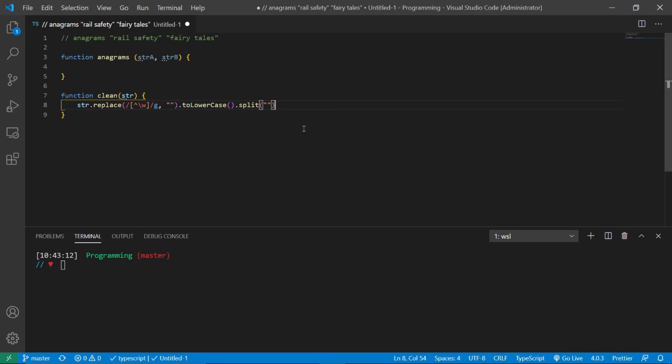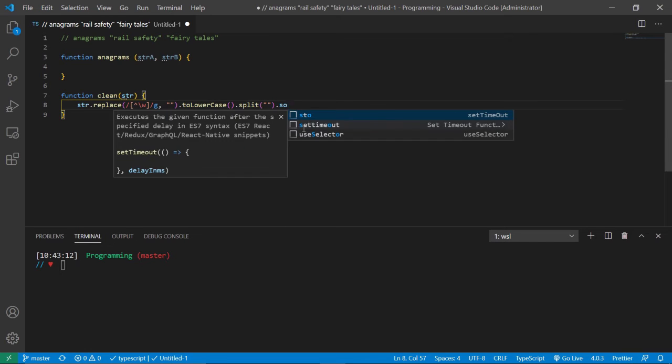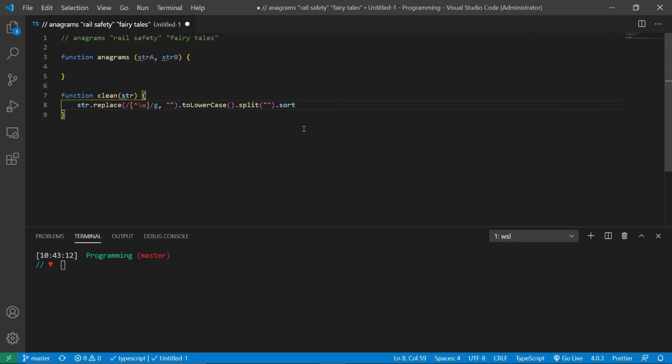And then we're going to sort that array of strings. So now everything that's from Z to A is now switched to A to Z. Then the next thing we need to do is join them back together.